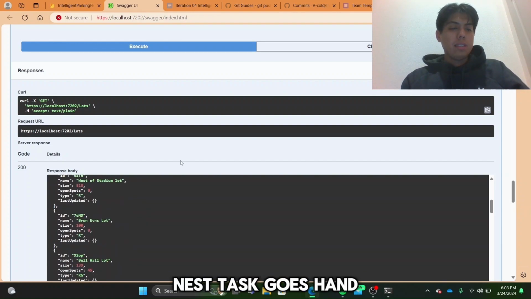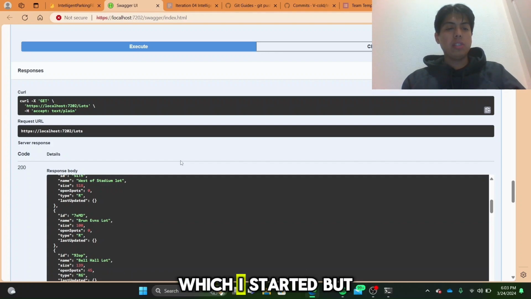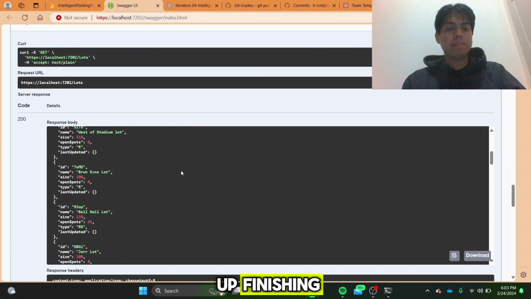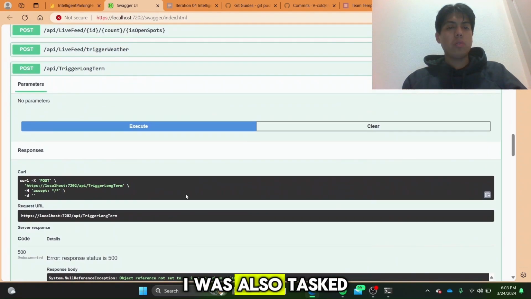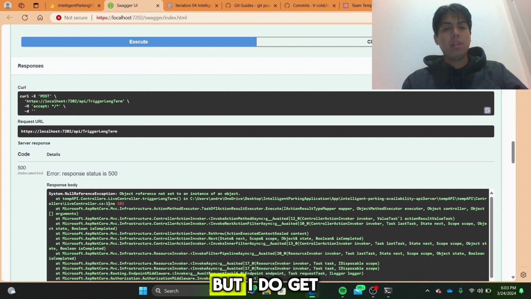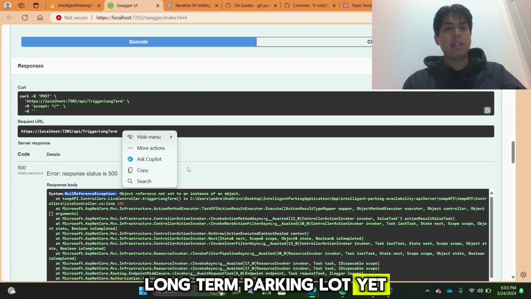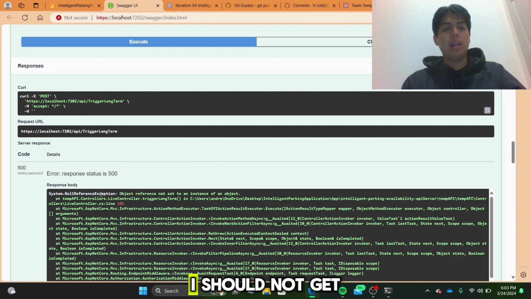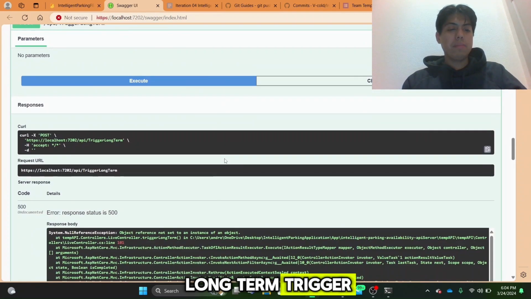This next task goes hand in hand. I was tasked with updating the current history in long-term parking lots, which I started, but I did not end up finishing. But I plan on finishing that in iteration 5. I was also tasked with working on the long-term trigger. It does execute, but I do get a null reference just because I don't have all the lots in the current history in long-term parking lot yet. But once I do get all that, I should not get this error for long-term trigger.